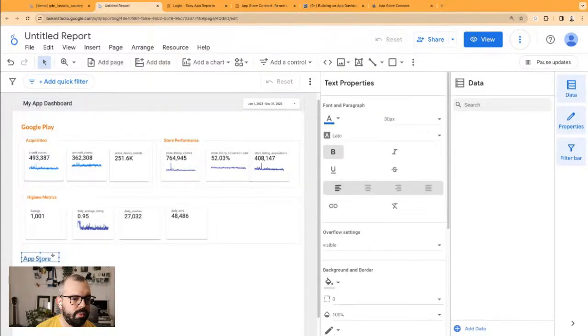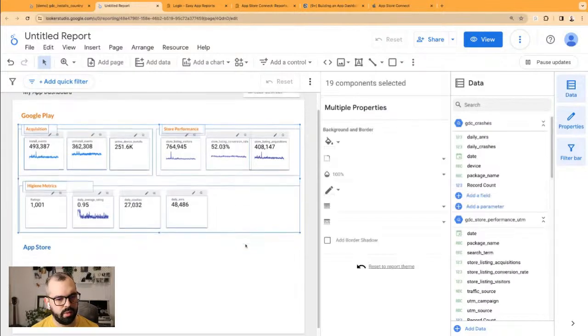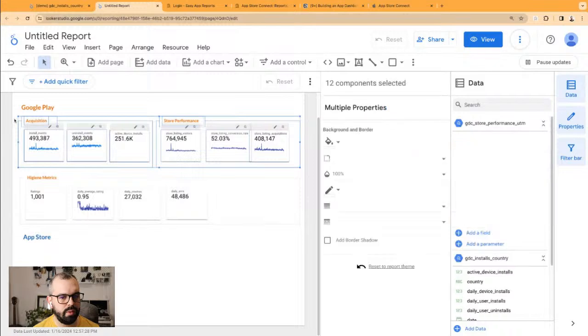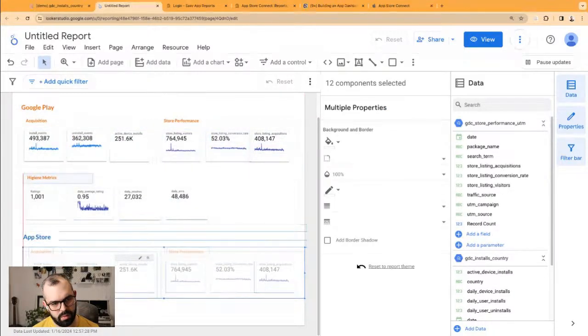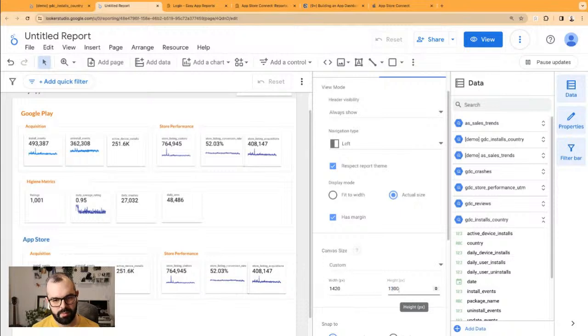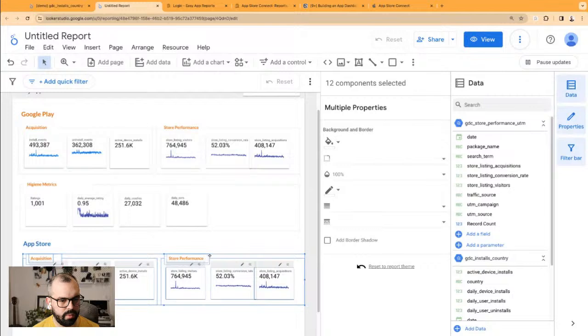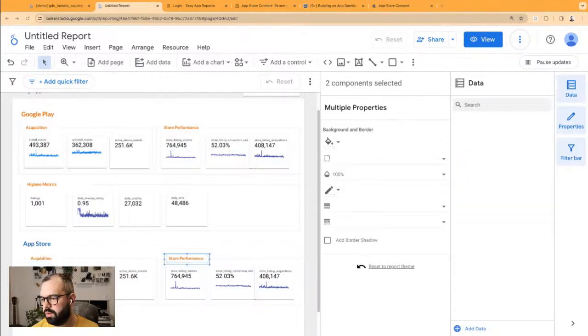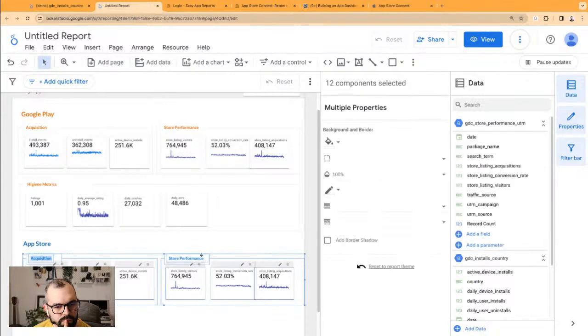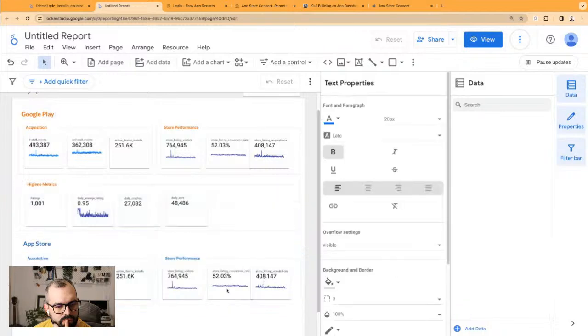Cool. So the same thing now we're going to duplicate. Do we have enough space? I'm not sure. No, we don't. So I'm just going to stretch this a little bit more. Nice. Cool.